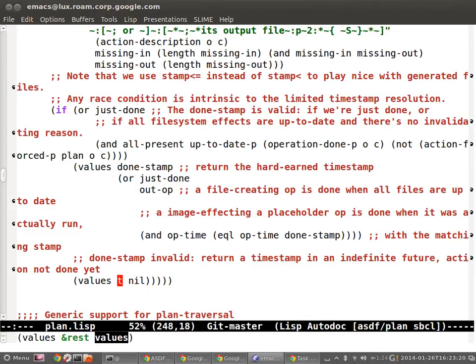So if it has never been done at all, it will be nil. Nil means it has been done at minus infinity, so it has already been done always. T means it will be done in the future, so it has to be done. And an integer means it has been done at that date. So it's a timestamp to propagate. And the second value, I'm not sure what it means here.